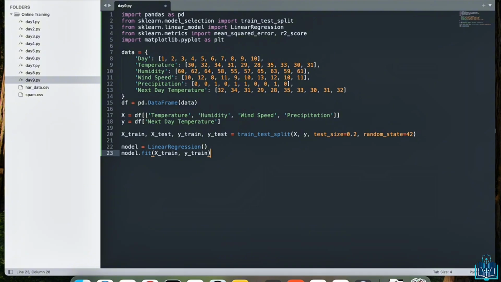Now the next step in our process is making predictions. So let's go and make the predictions. I'll save it in y_pred. I'll say model.predict and pass it the X_test data that I have to check our prediction. So this uses the trained model to predict the next day's temperature for the test set.